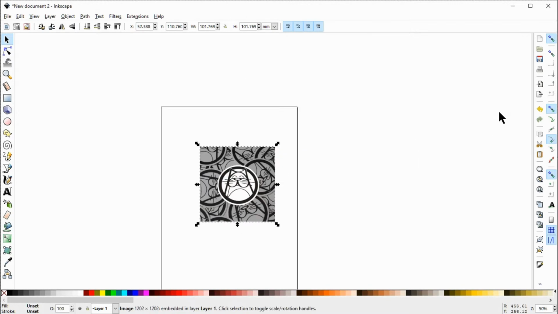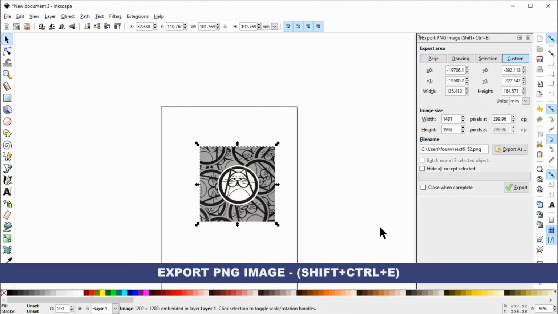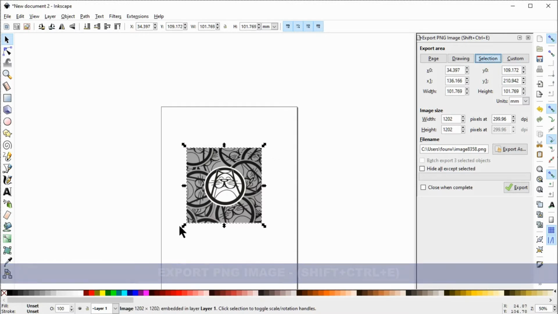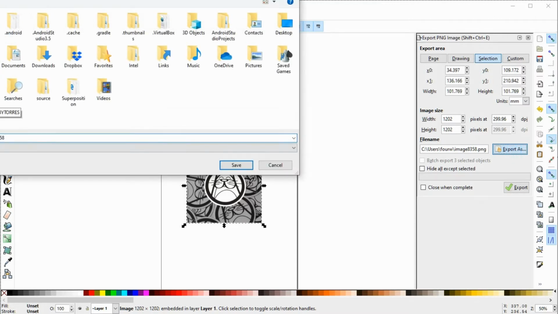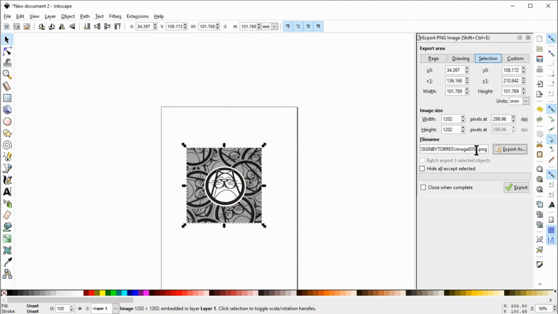To save an image as a PNG is going to be the next one. Shift, Control, and E. Bring out this bar here. And for this image, you want to have it on selection. That will be your selection box here. You can also choose page or drawing, but we'll talk about those shortly. Export as, this is going to be where you select your folder where you want to save it and the name itself. And just so you know, clicking save here is just saving the file name and where you want it to go. It's not actually saving the file. To save the file and finalize it, go ahead and click export. That will save the file.